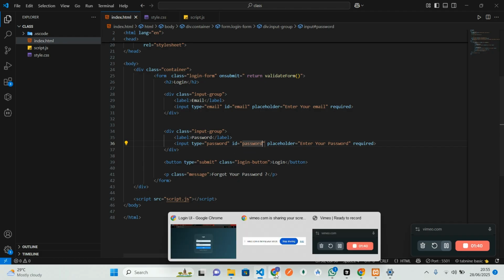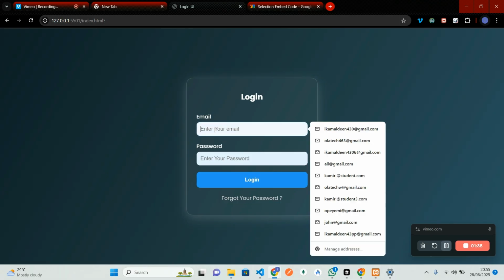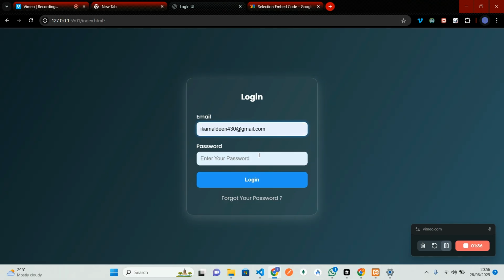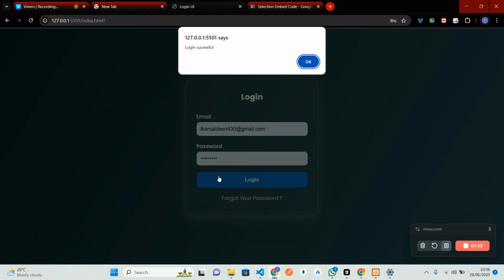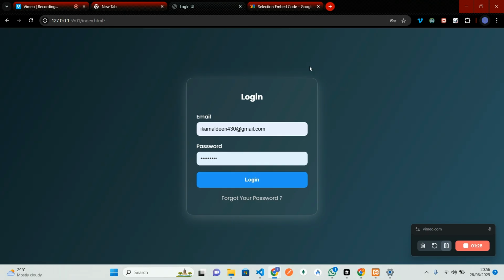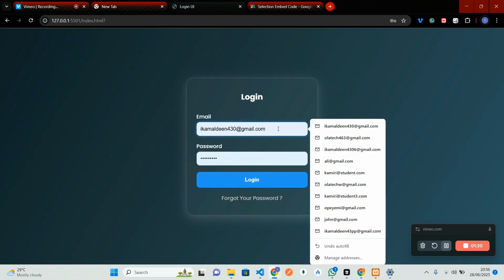So let's test. Let me use a correct email now, correct password. Then we log in. Can you see? We have Login successful. So we are done with our UI. We create a login page, try to log in and see the message. Now we are done.